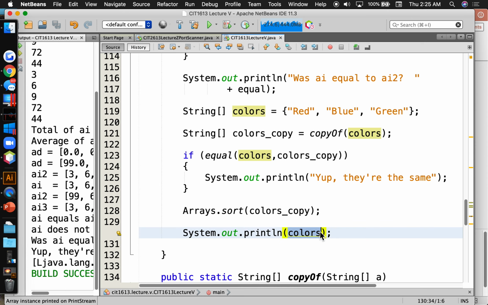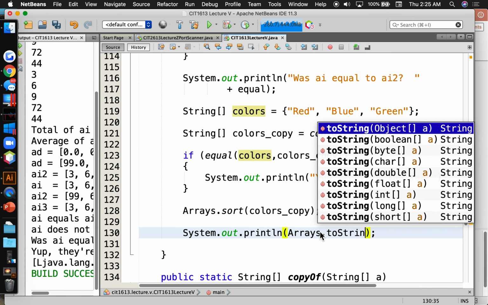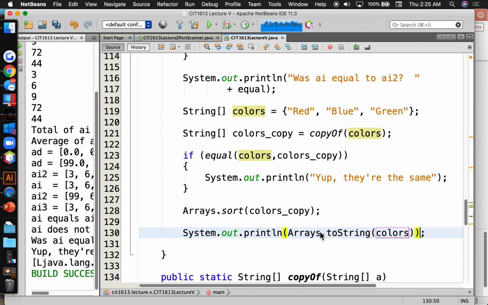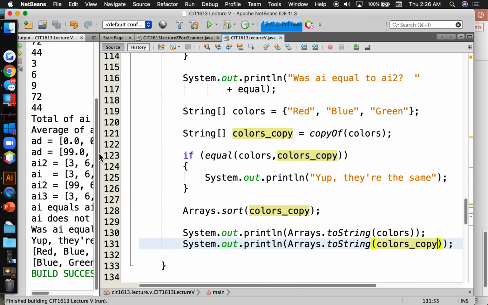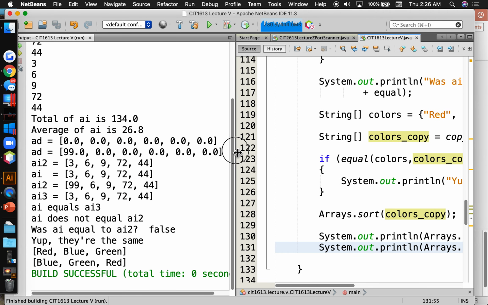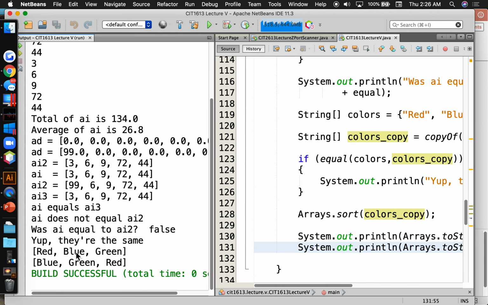But we can do that. Arrays.toString(colors). And since we sorted the other one, why don't we print it out as well? So colors_copy. And there we go, right? Red, blue, green, red.